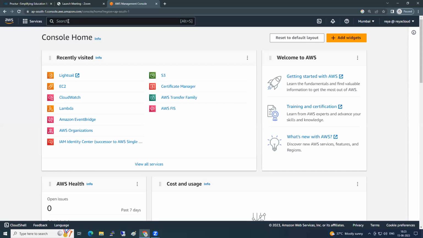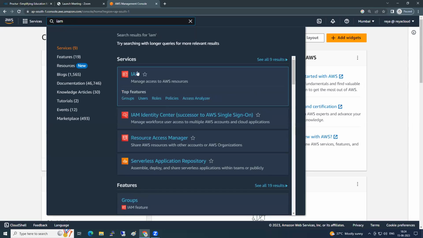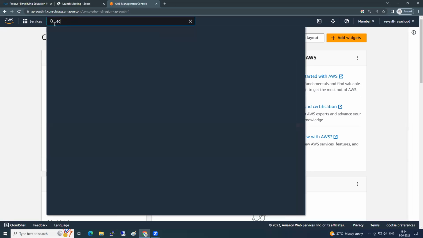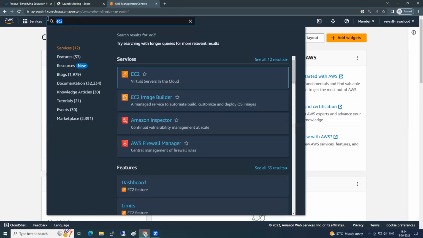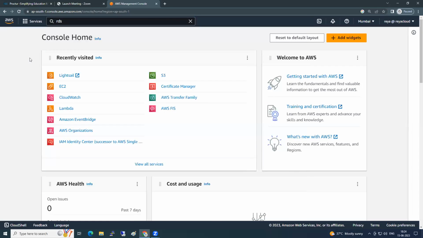There is also a search box here. If you want to go to any service, you search over there and directly get it. Which service do we need to go for? IAM. So I go for IAM, and you see this is the IAM service. If you want to go to EC2, just type EC2. If you go for RDS, type RDS. This is the easiest way to find your service. And then, you see here, if you come to the right, there is this symbol.